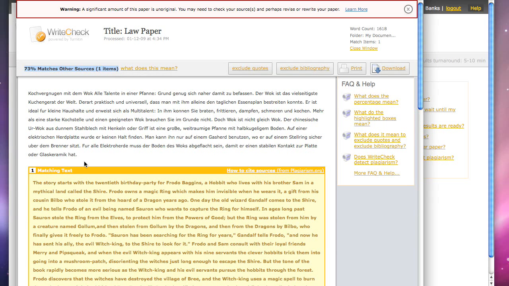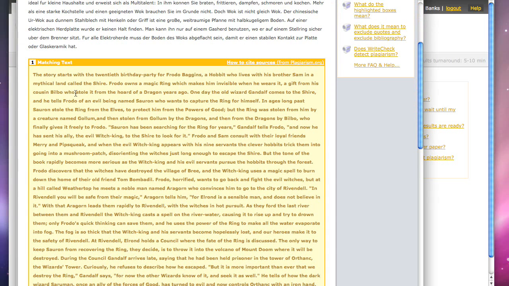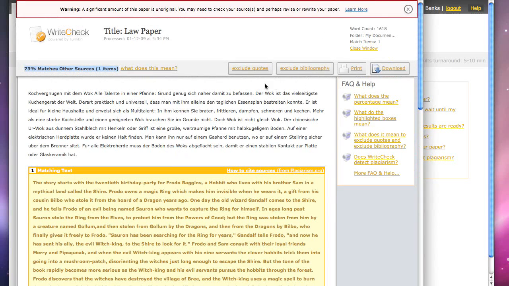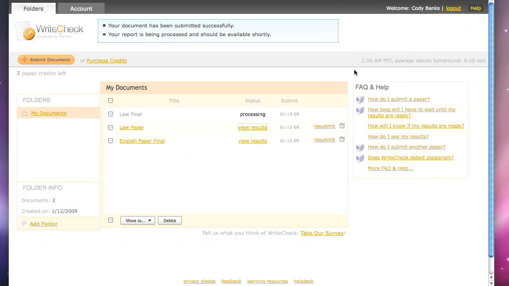As you can see here, it highlights the different parts that are matching, and there's some hints here about how to cite sources and things like that. So I'm going to close this window, and we're going to come back to WriteCheck.